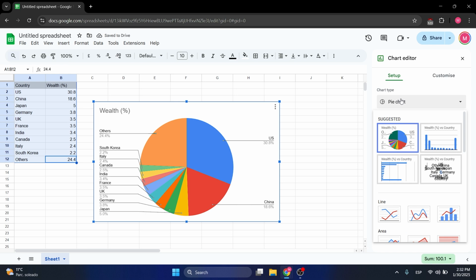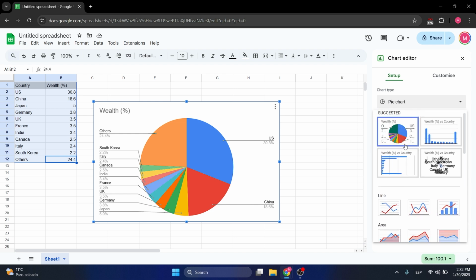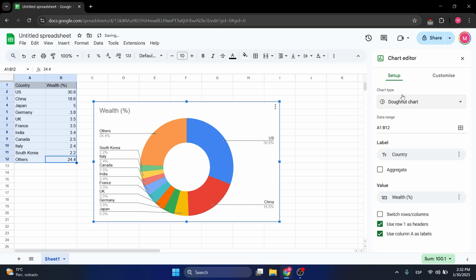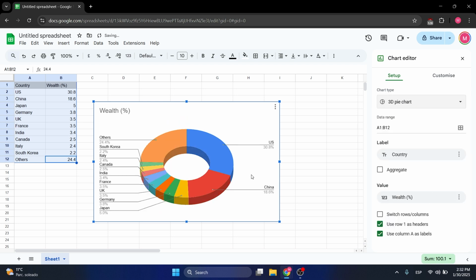Now, as you can see here, Google automatically recognizes that the best kind of chart for this table is actually a pie chart. So this is going to be the default option. But you can change this by going to the very bottom here and looking for pie. And you have different options that you can choose. You can choose the donut chart, you can choose the 3D chart, which is what I'm going to keep actually because I think that it looks the best.